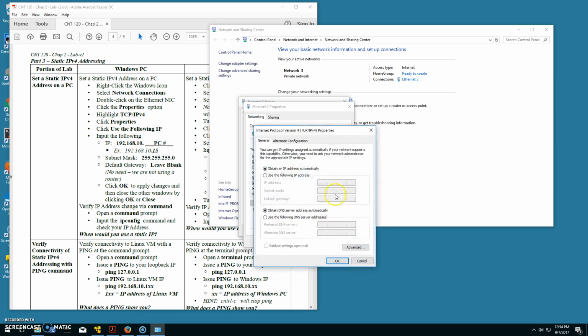I'm going to click Properties, and you'll notice right now it's set to obtain an IP address automatically. What that means is it's getting an IP address from a DHCP server that's connected to the network somewhere. We're going to put our own static IP in. So I'm going to click that, and you'll notice these fields become available for me to use. I'm going to put a static IP in.